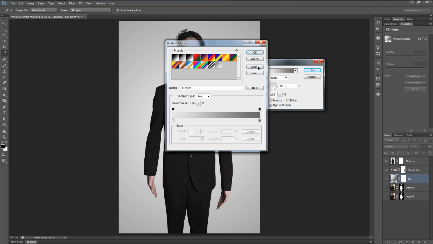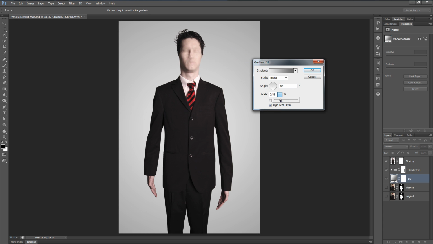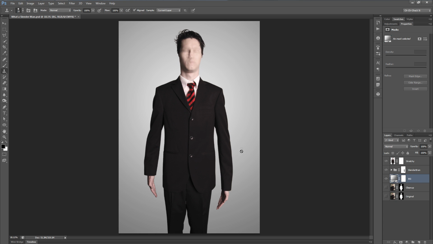Maybe I'll darken, oh, actually not darken. Let's put the scale back down a little bit to bring back that darker shade. And also what you can do is click and drag the center point of that gradient upwards. So that way the center is right here and then it fades to that nice gray out there. So there we go. Once you have that, you can hit OK. And there you go, guys. You've got your Slenderman.